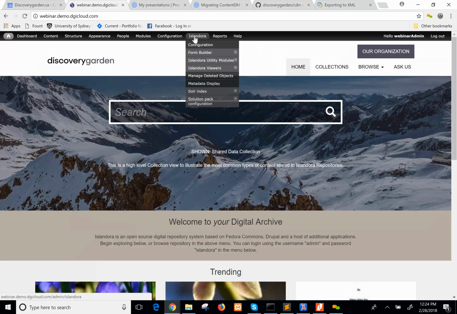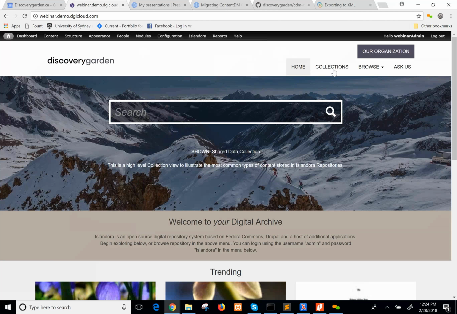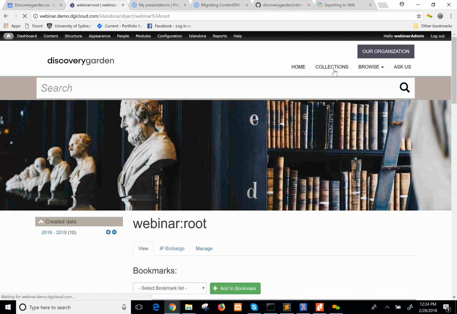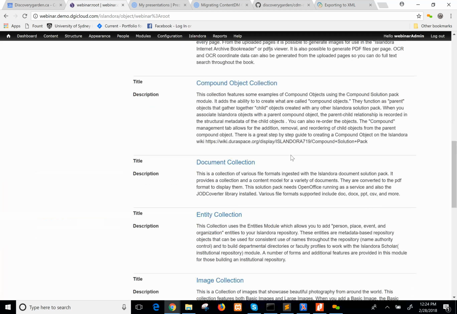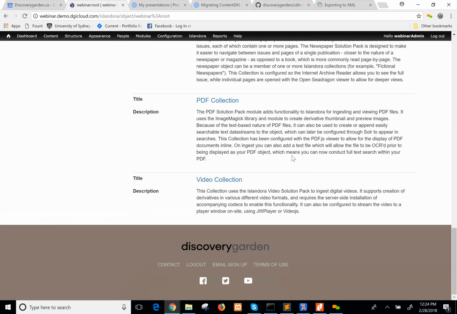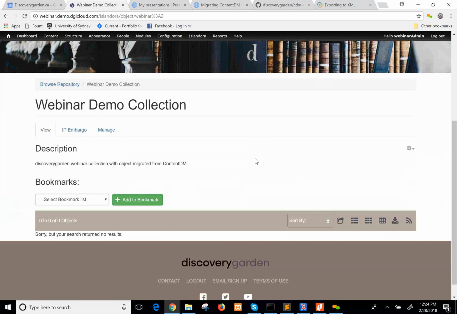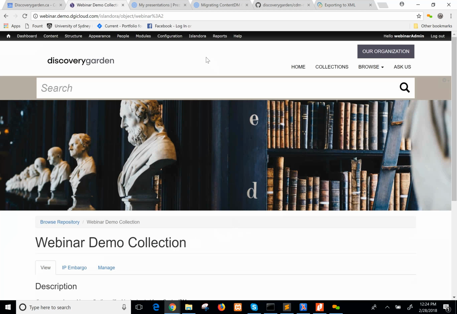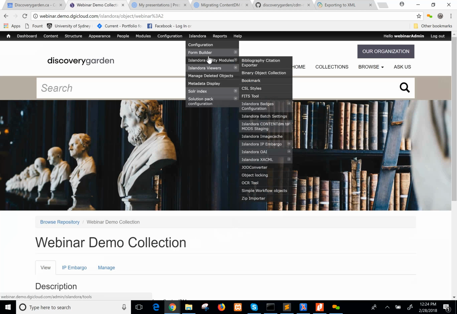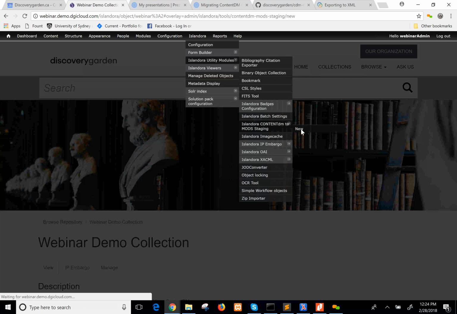So in Islandora, I'm going to form up a request. First thing I need to do is to create a target collection. And in this case, have I done that? Yes, I have. I have a webinar demo collection here. So this is an empty collection. This is where I want everything I'm going to migrate to show up. Under my Islandora menu, in the Utilities menu, you'll see there's an Islandora ContentDM to MODS Staging module, and I'm going to select New. We're going to make a new request.